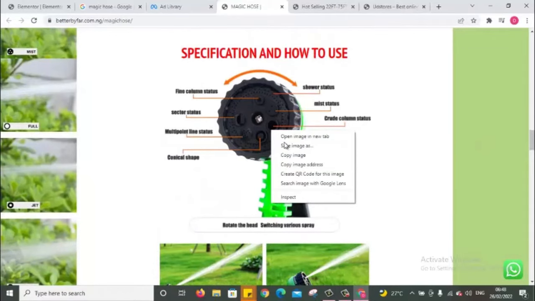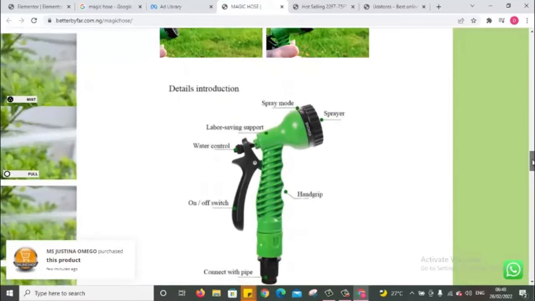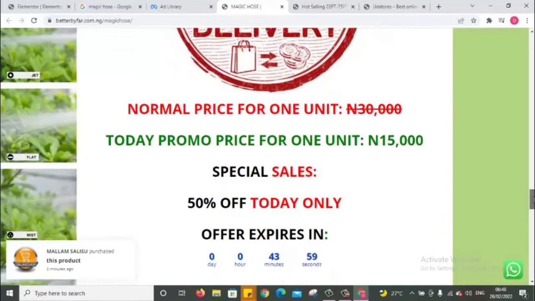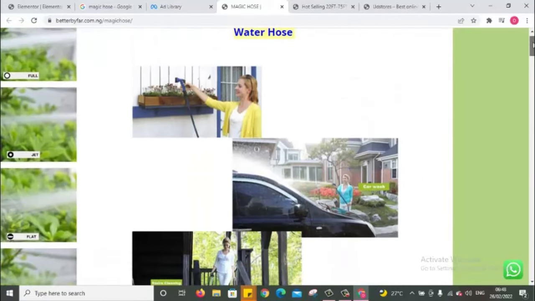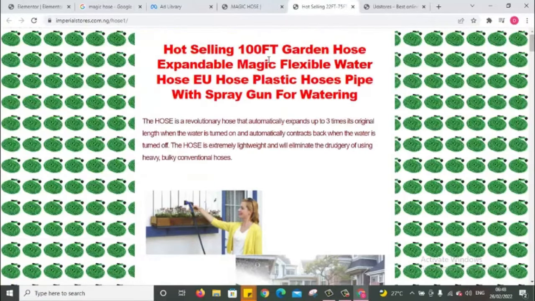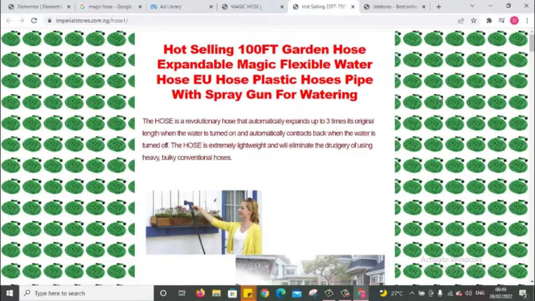We can just right click and copy the pictures. The one that we know is very important, we can copy this. You can see cash on delivery, normal price, and for this promo, today's promo price for 1 unit is 15k. You can see this is the item that you get in the code motor 3005. So let me see this one, it says hot selling 100 feet garden hose, expandable magic flexible water hose with spray gun for water.